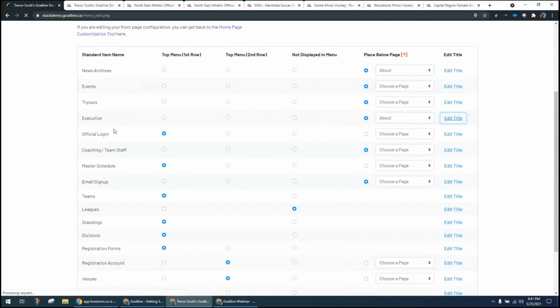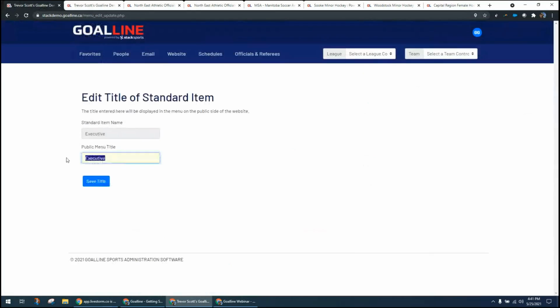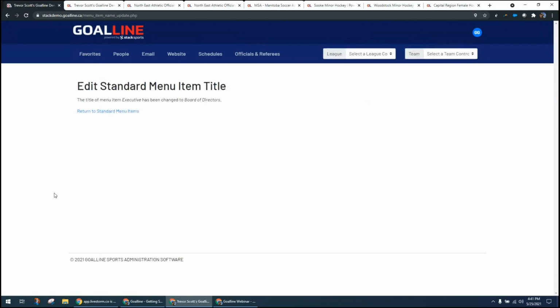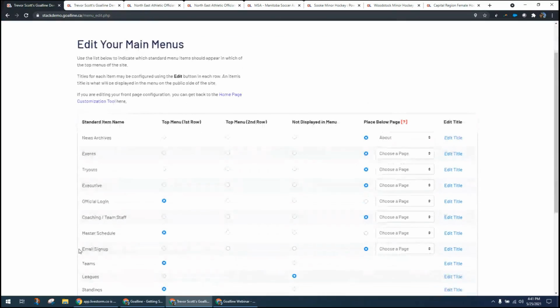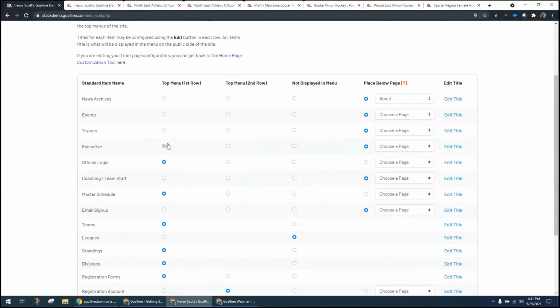You can edit these titles in here and change that to be board of directors, if that makes more sense than the word we're using, the directors, then that is what you can do. So you can save that title so that it's always still going to be the executive listing, but it's now going to use your word for it when you place that in a menu. So I've got my executive. Let's put that under About Us.